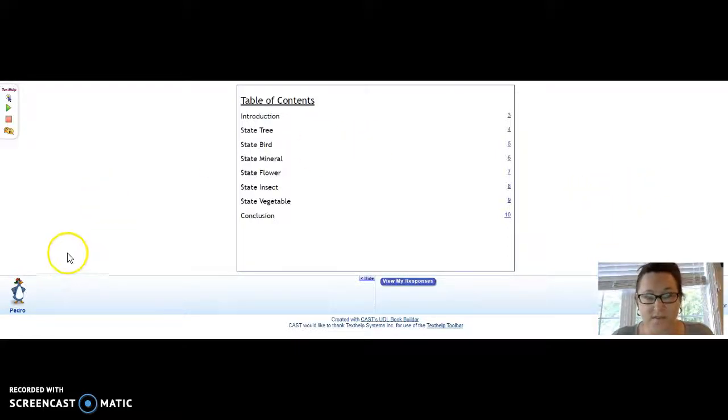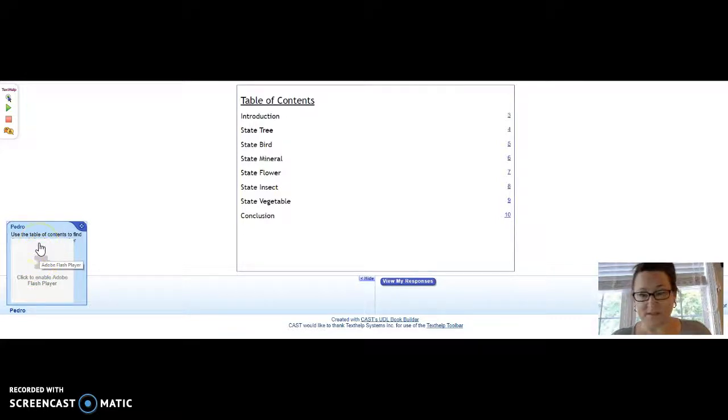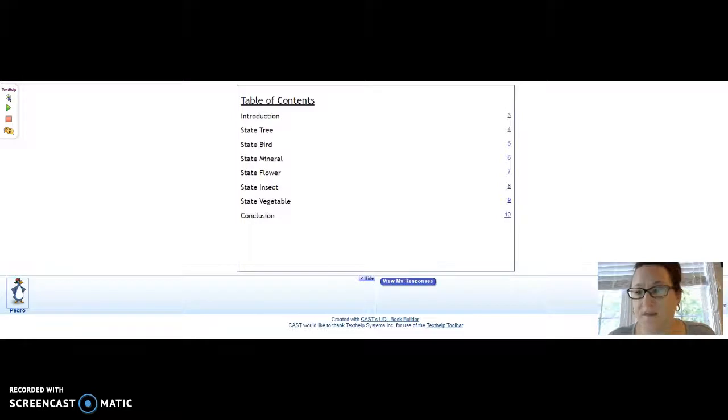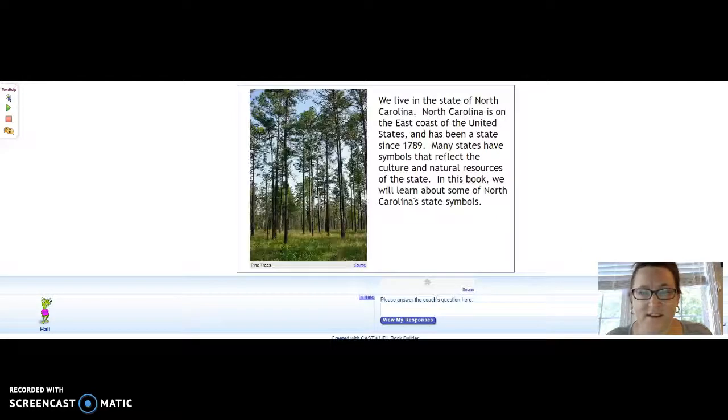So, for example, this is one of the coaches on the pages. If a student comes to this page, they must click here, and assuming that your Flash player is working, it will prompt the student to interact with the text in some way. If they're having difficulty reading, they can click and it will read. They can click over here and it will read the whole story for them.